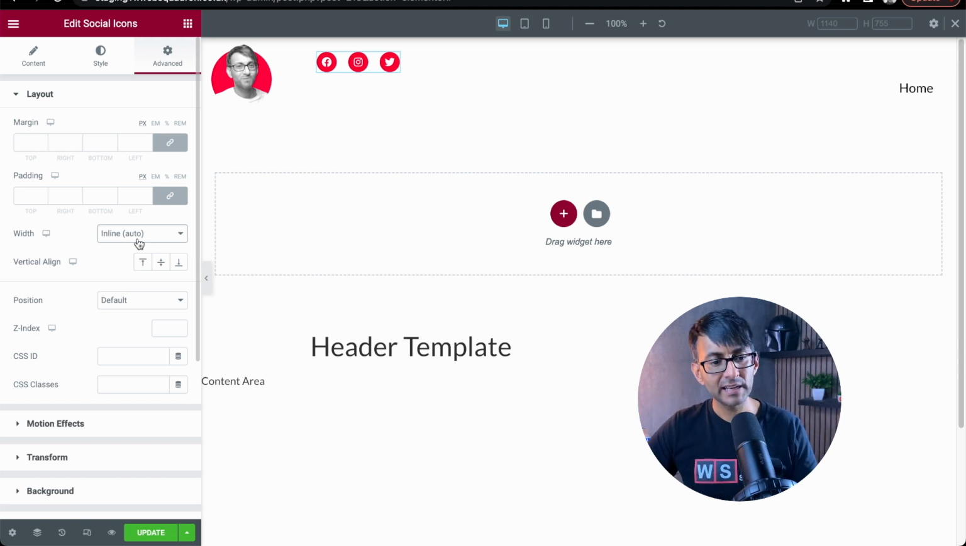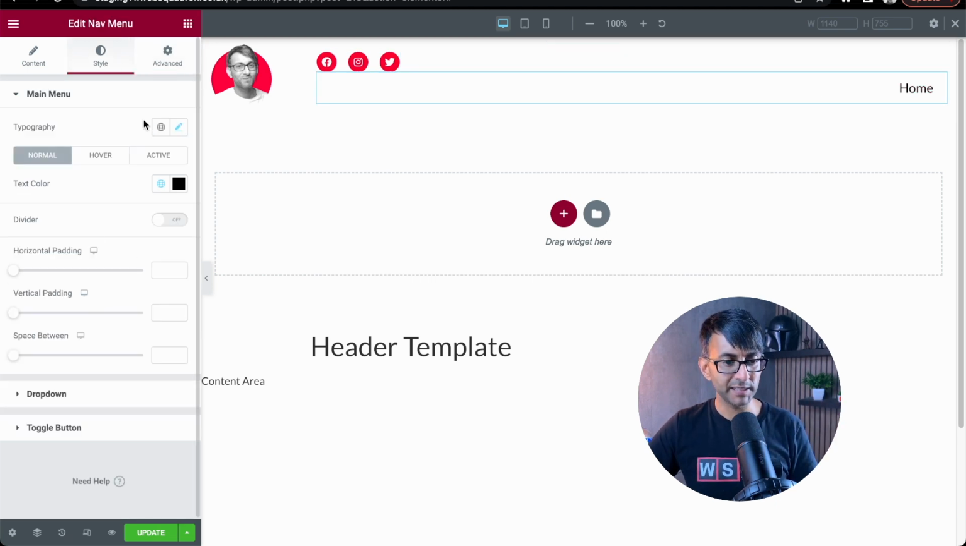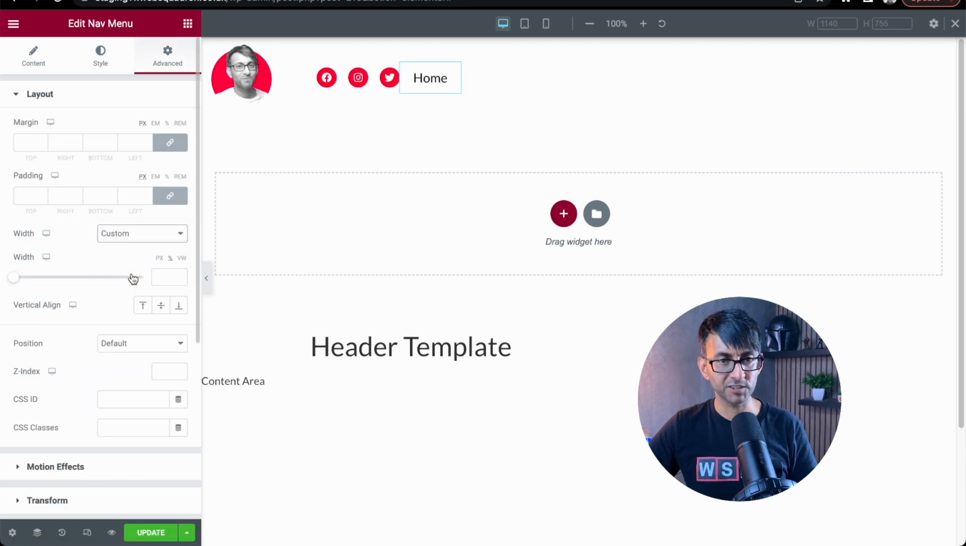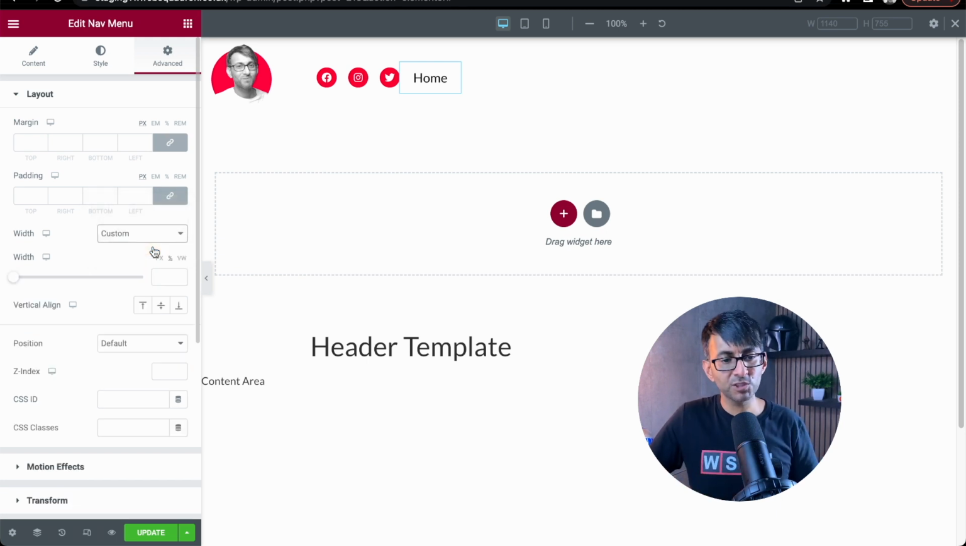Make it inline. I prefer a different way of doing it. I prefer to hit the word custom. Go to your navigation menu, go to advanced, and make the width of that also be custom. Because when you make it custom, you can customize the width of it, all right? The minute you make it inline, you slightly lose that. Look, if I make it inline, you've lost that facility. Custom gives you so much more control.